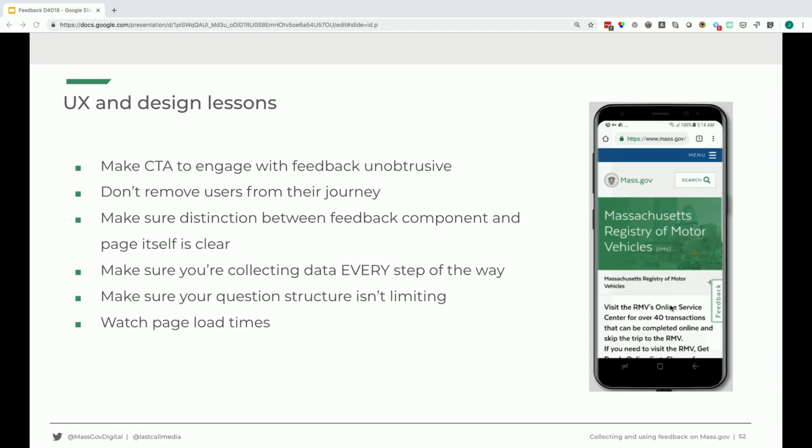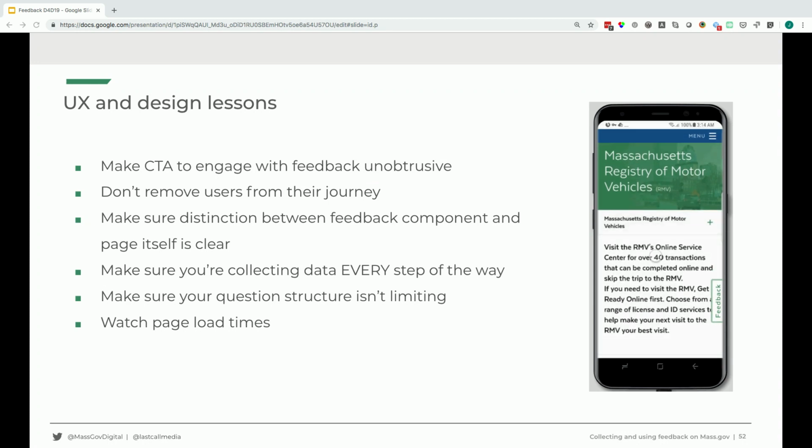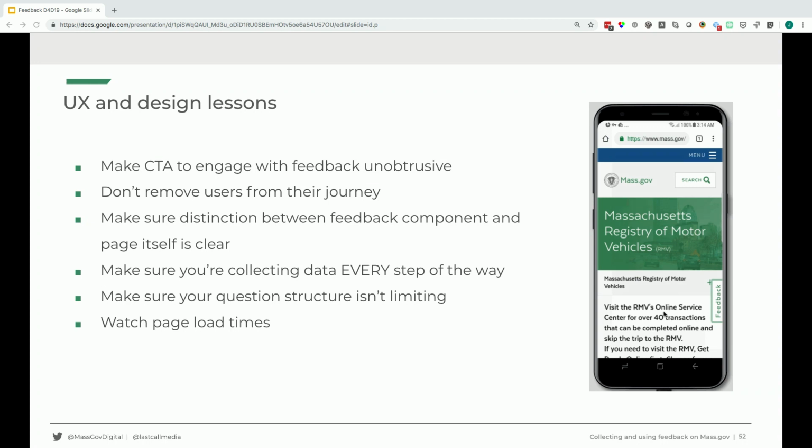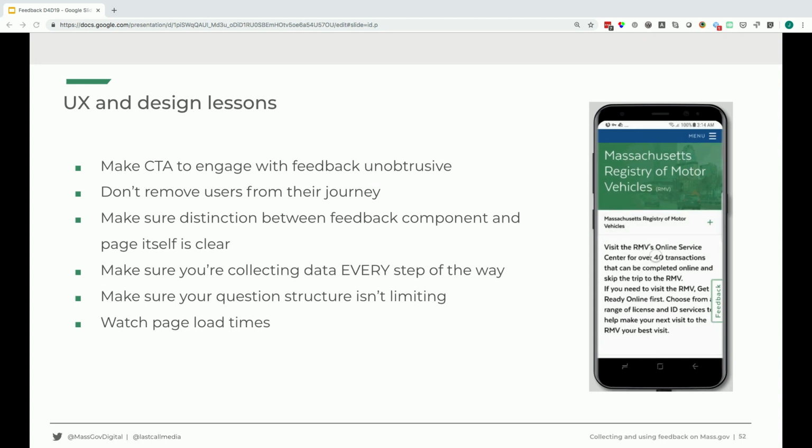Sure. On page load times, when we first deployed this survey, we used a Form Stack JavaScript embed to put it on the page. We noticed that this did slow page load times and left us vulnerable if Form Stack had issues or made changes. And so we later changed this to render the survey using static HTML that submits to Form Stack. So we no longer have a dependency on code that could change while we're using it.